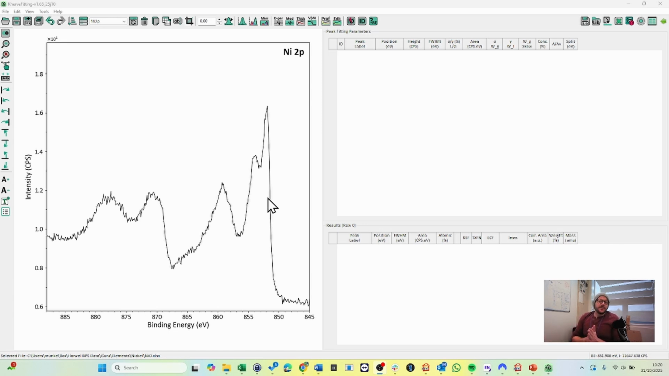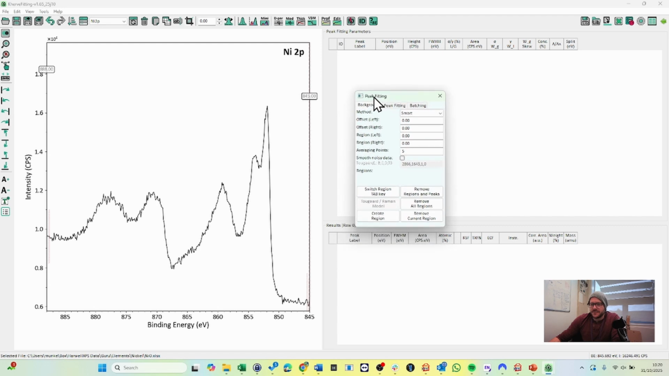So we're going to open up the main background fitting window, which can be found here. Again, you can press Control P to open this up. So the peak fitting window, the first tab that opens is the background. And now you can see we've got quite a few more options. So we can select here, as well as the smart, we've got specific Shirley or linear type backgrounds.